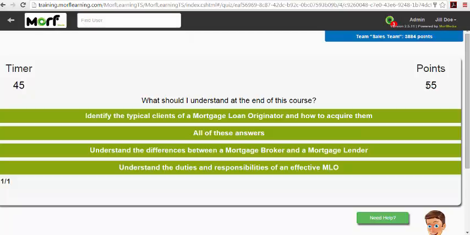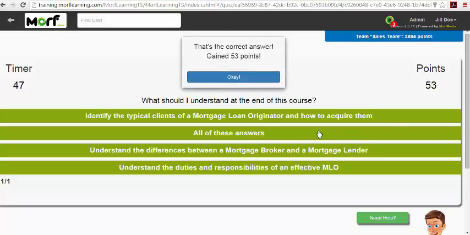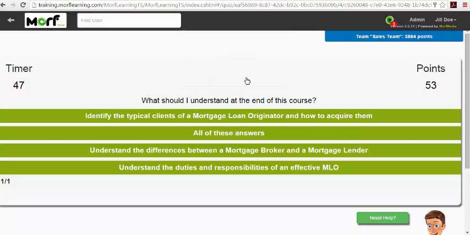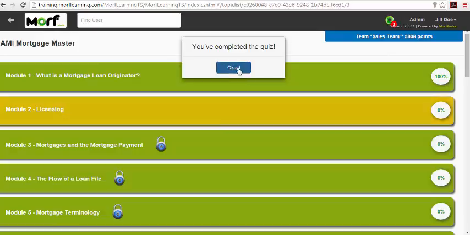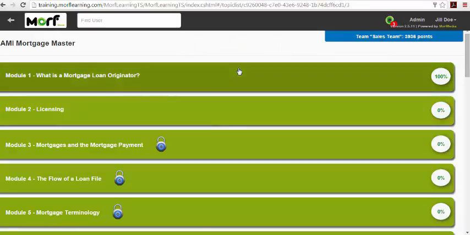So here they can answer the question. It's going to tell them, yes, that's the correct answer, how many points they've gained, and that's going to go in their own count for points, and then also the team count, and then it unlocks the next tab. So you see that that lock is gone, and they can complete that.